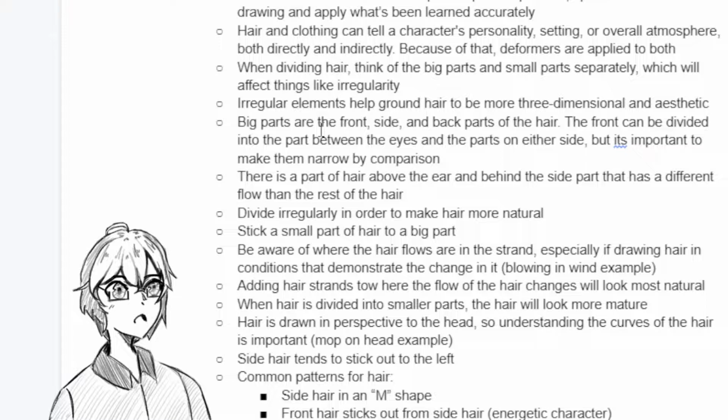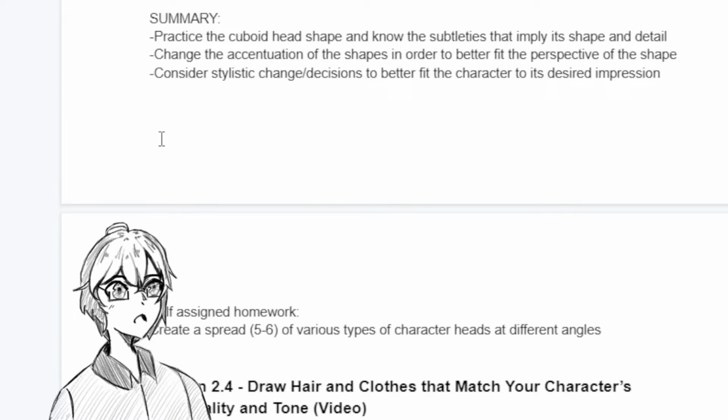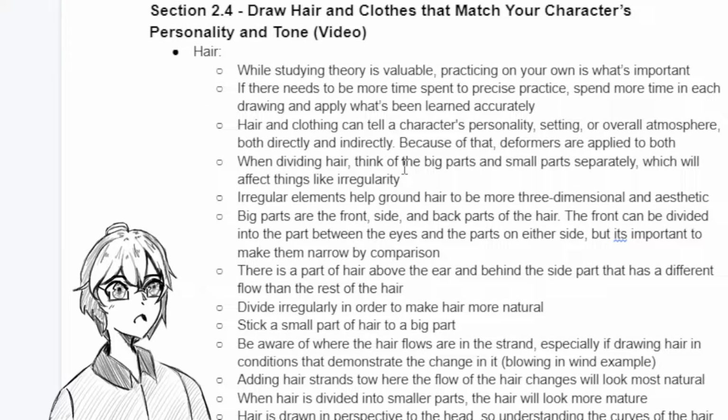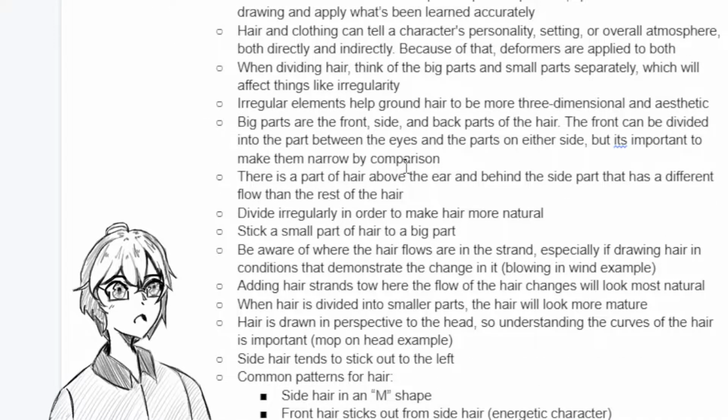The big parts of the hair are going to be the front, the side, and the back parts of the hair. I mentioned this in, I think, 2.2 or 2.1, when we were going over figure drawing, but the sides are pretty much going to cover the ends of the bangs to the sideburns, and then the back is going to pretty much cover the rest.